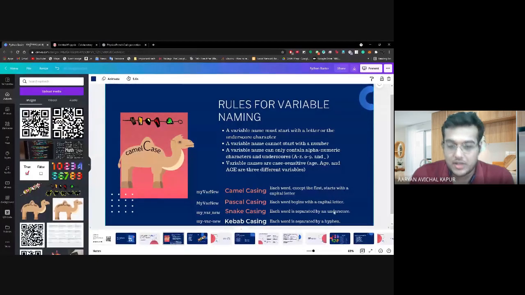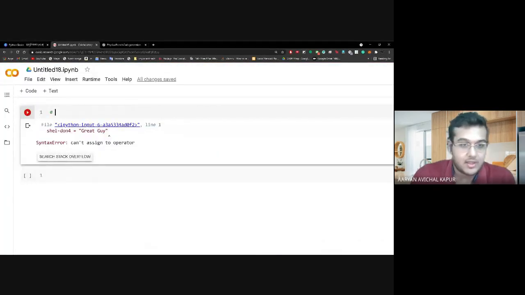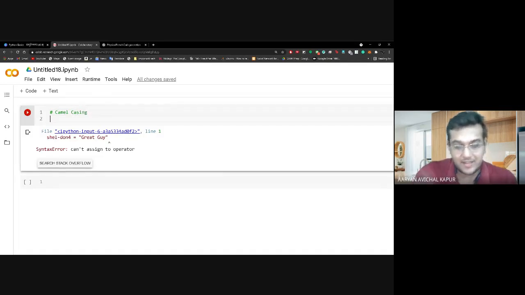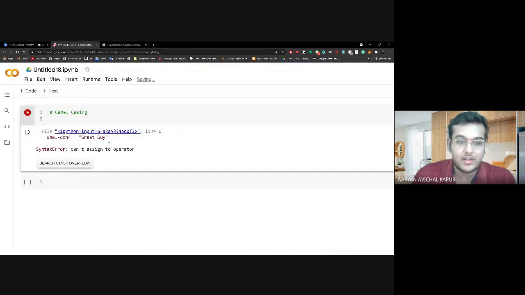Now, if you can look here, there are a couple of casings that I've mentioned. What are these casings? I'll show all of them to you. Correct? So first we will look into camel casing. So a camel has humps, right? As you can see here. So a camel has a hump. So what we do, we create humps. So we write the name normally. So for example, my name is my variable new. Okay, this is my name.